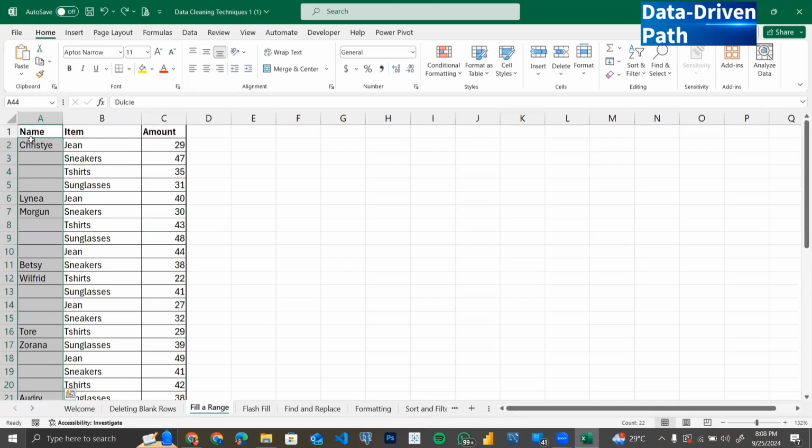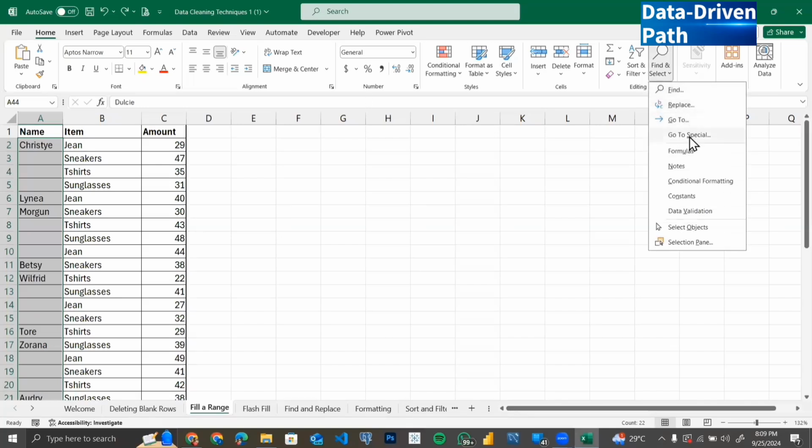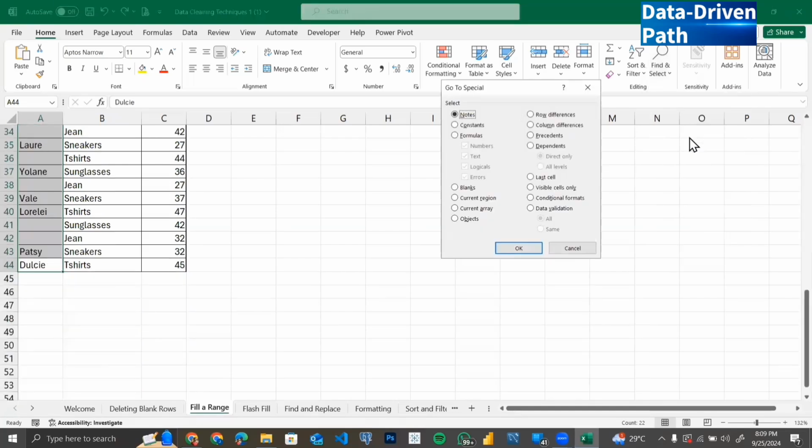Now, after highlighting that column, the next thing I'm going to do is go to my find and select, the same process I did to locate the blanks, because I also want to locate blanks in this column. So I will go to my find and select, and I'm going to click on go to special. What do I want to locate? I want to locate the blanks. I'll click on blanks and I will click on OK.